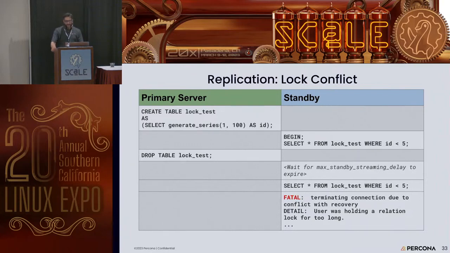The standby has a max standby streaming delay, which is 30 seconds, I believe, by default. So it's going to wait for that, and if you try to requery, it's going to give a fatal error, cause a disconnection, and provide you with a very specific error: terminating connection due to conflict with recovery, user was holding a relation lock for too long.